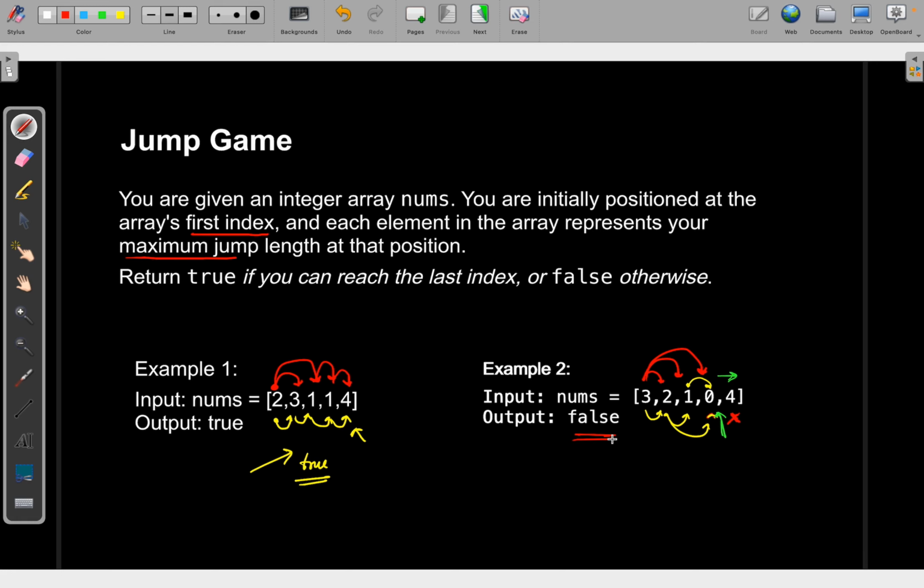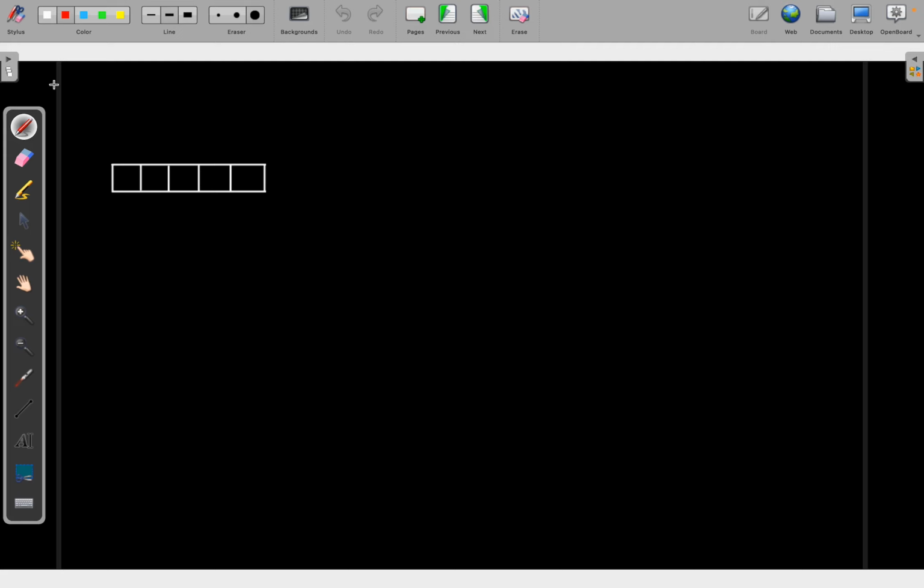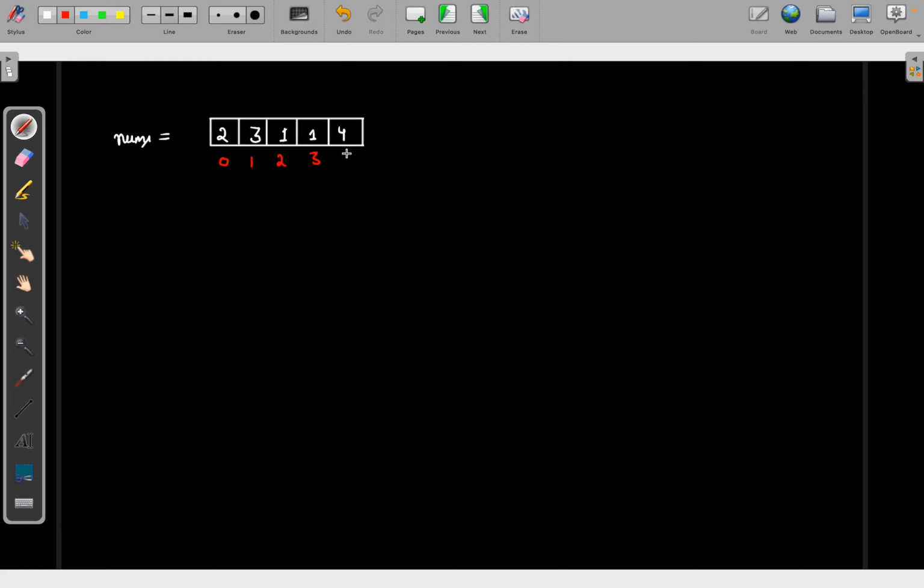Now let's understand it a bit more clearly, and then we will come up with the logic. Let me fill in the data. We have 2, 3, 1, 1, and 4. Let's say this is nums, and let me write the indexes 0, 1, 2, 3, 4. You are here, and you need to reach the last index. This is the last point I want to reach.